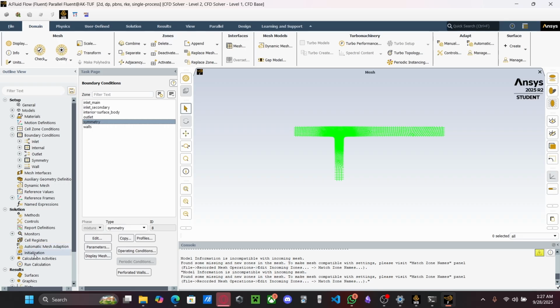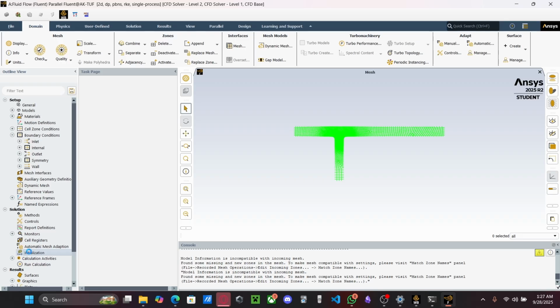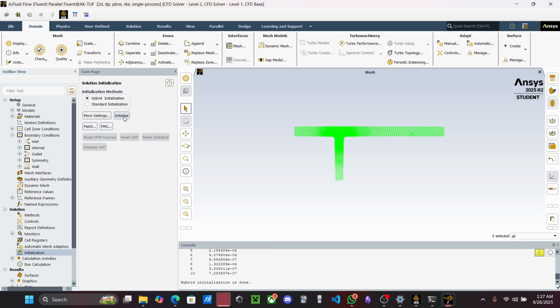How can we initialize this? You can see it says over here initialize. So double click on initialize. We want hybrid initialization, and then we click on initialize. So our initialization is done. This is what it says.